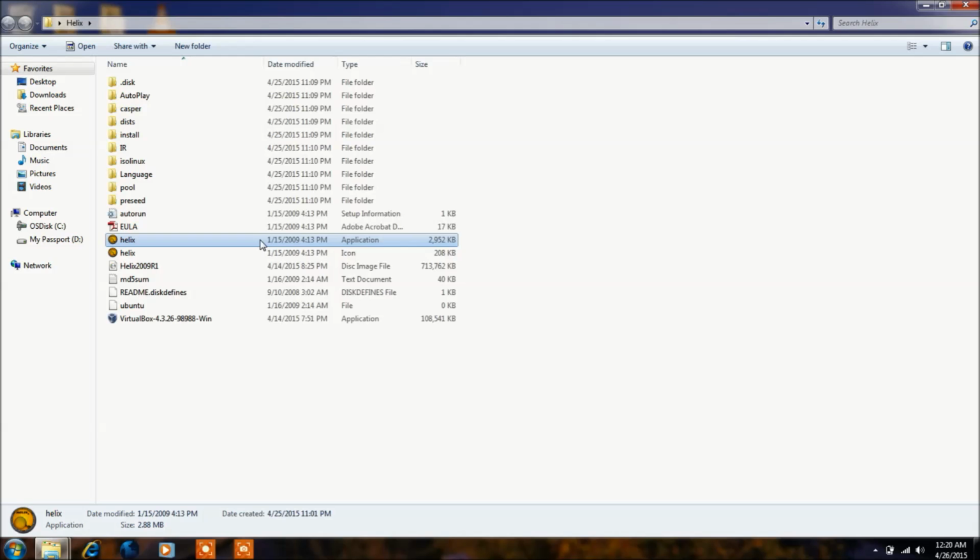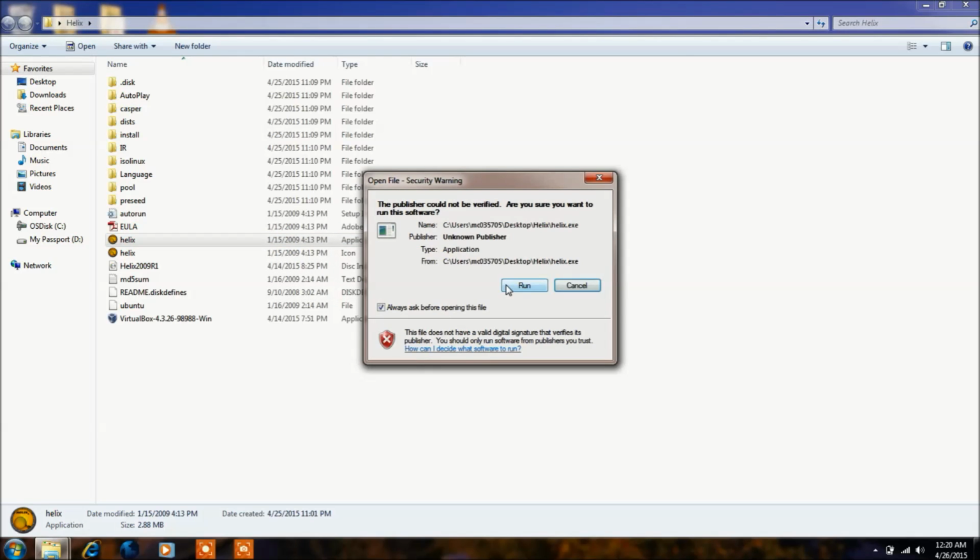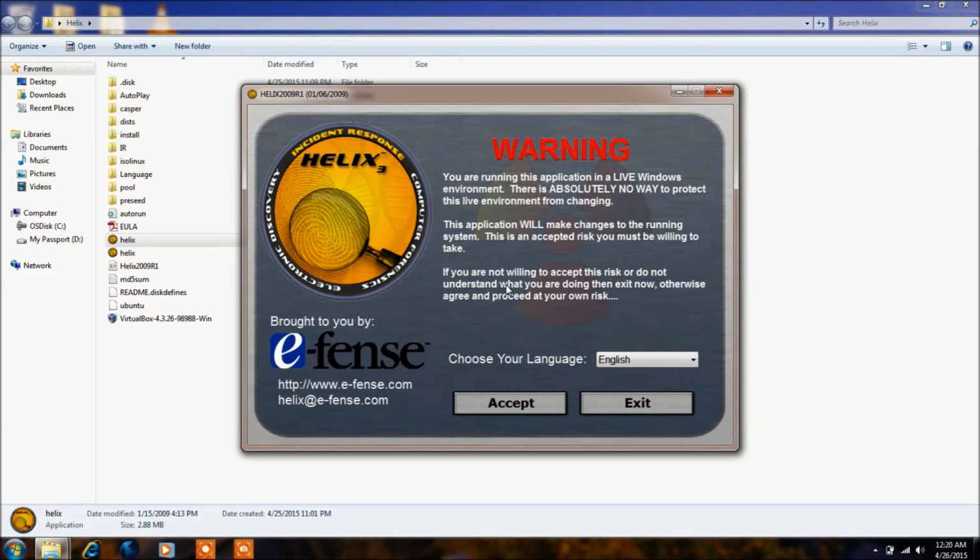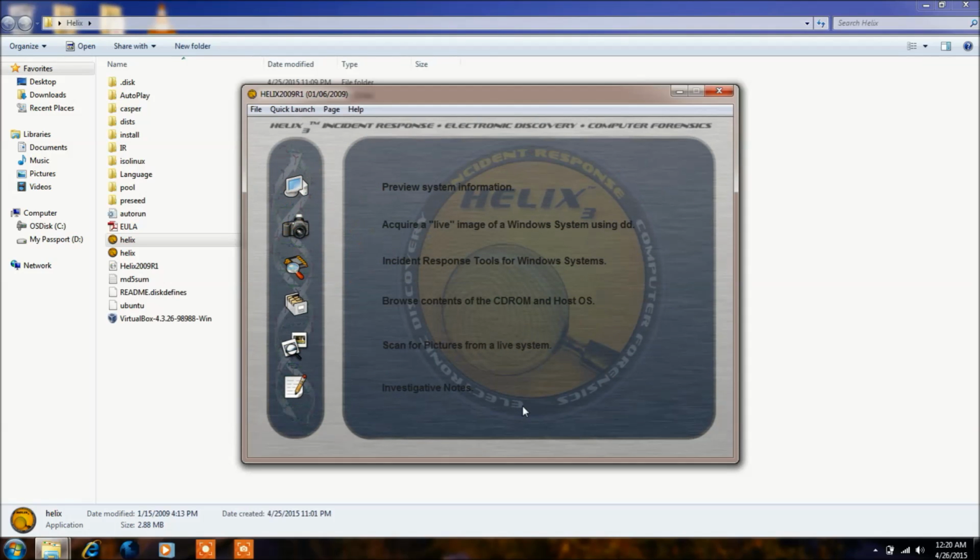Okay, so run the application. Effectively, it allows you to take an ISO or CD worth of tools placed in your acquiring or suspect machine and acquires a forensic image and some basic system information. On the main dashboard of the suspect machine, once Helix is loaded, this is where you can preview system information, acquire a live image and various incident tools.